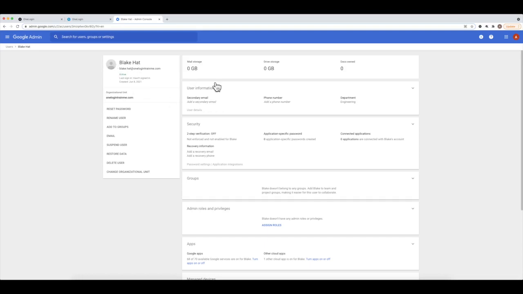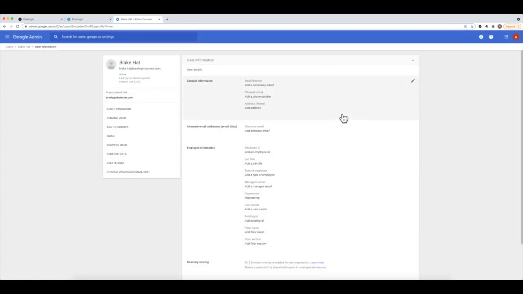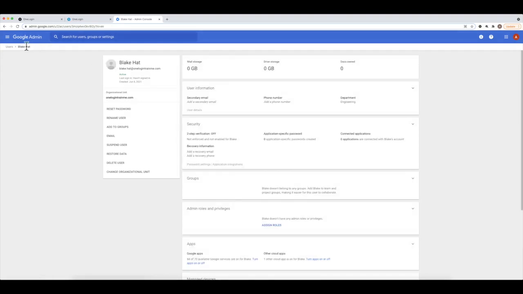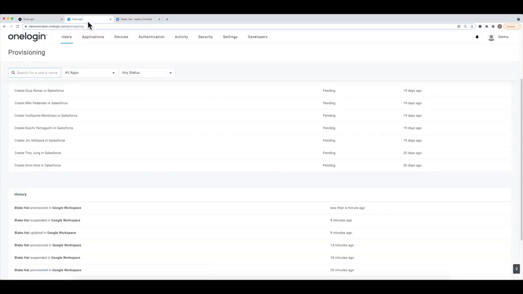All right, so we created Blake Hat, and let's go take a look at him. So we've got him in here, got his first name, his last name, notice department equals engineering. Yay! Looks like he was provisioned, at least created successfully. So I'm going to think to myself, his department equals engineering. Wasn't there something else that should have happened to him if his department equals engineering? Well, yeah, actually there was.